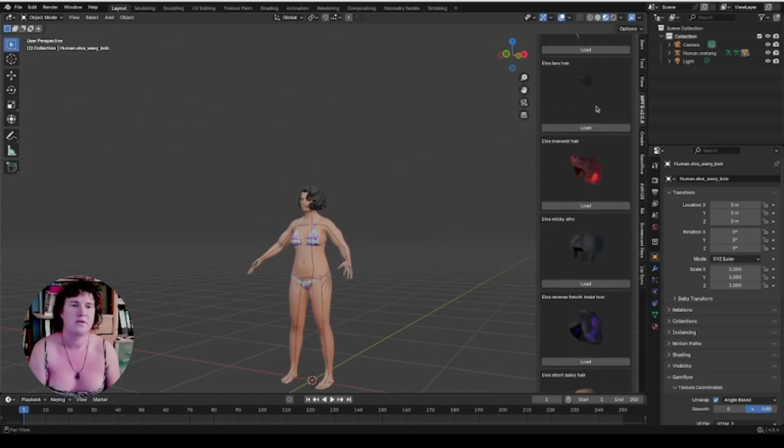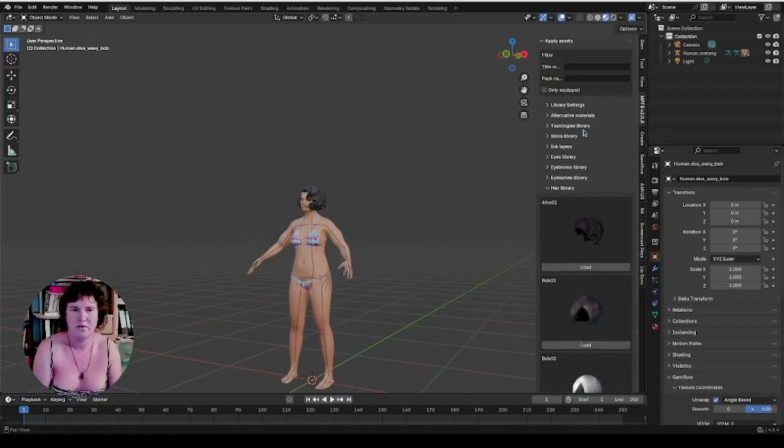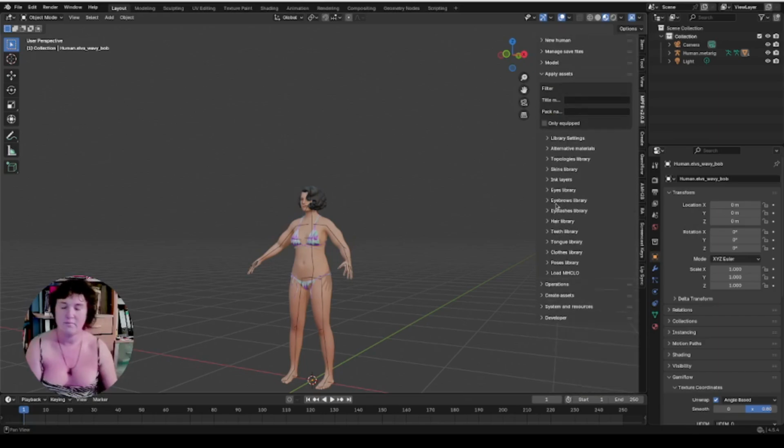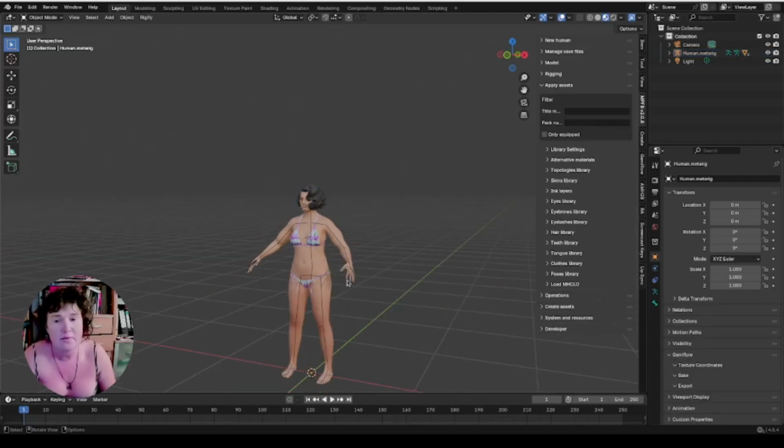So I think now you are familiar with the basics of modeling in MPFB. It's all non-destructive, so you can always change it later in the process if you like, as long as you keep your meta rig. Don't delete the meta rig. You will need the meta rig, otherwise you will not be able to apply any assets or to model your character anymore.